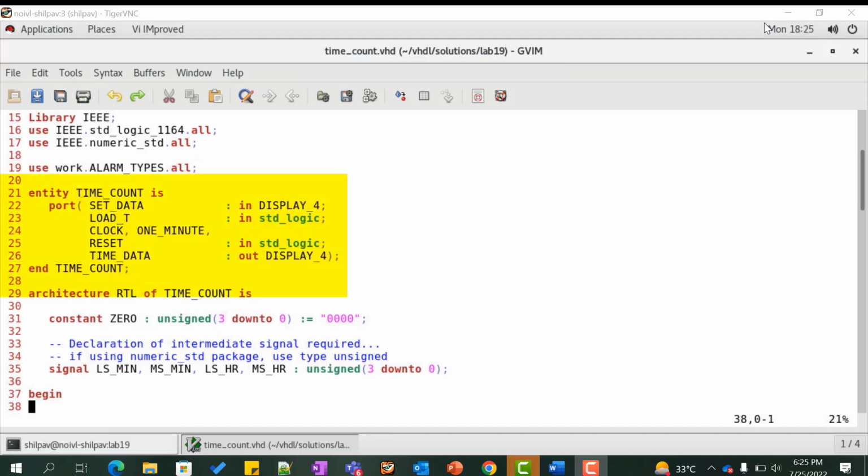Declare the entity time_count along with its port list. We see that the data type for set_data and time_data is display_4, declared in the alarm types package. We declare a constant 0 for better readability. We know that VHDL doesn't allow us to read the value of output ports, so we need to declare local signals to implement the counting algorithm and then assign the output ports from these signals. Hence we declare LSmin, MSmin, LSR and MSR.